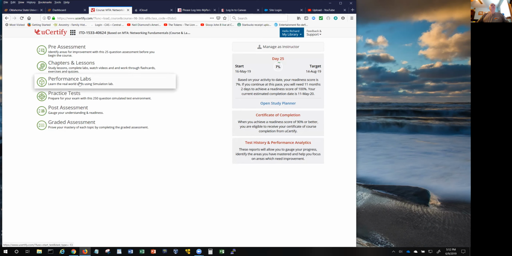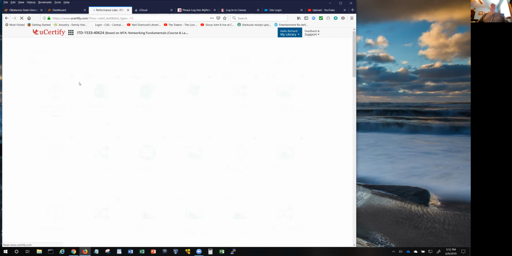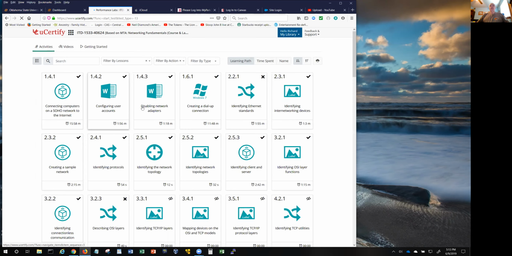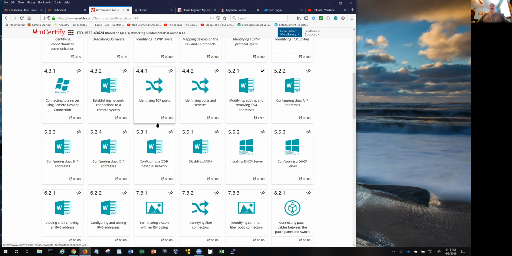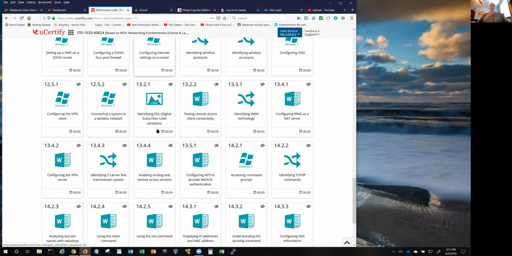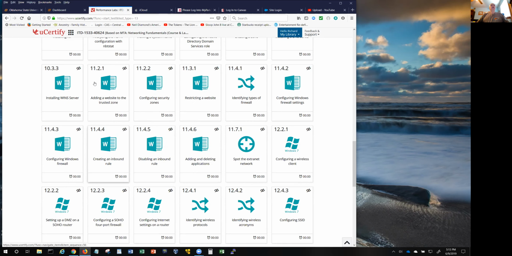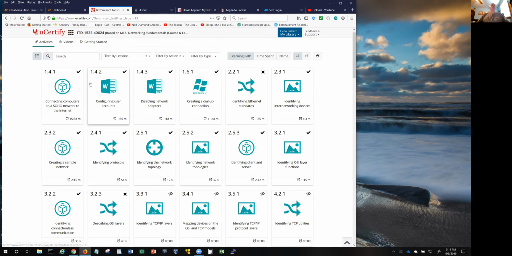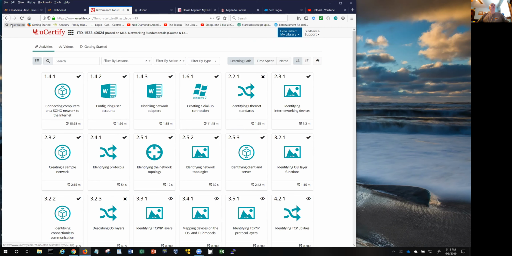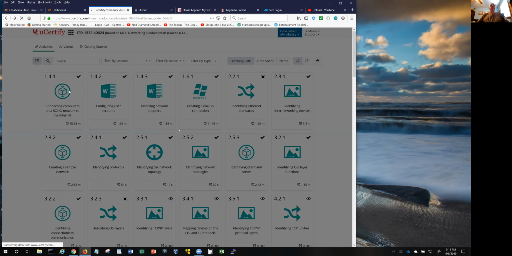The performance labs, these are the exercises and labs for the whole course. And again, these aren't graded. You can do these as many times as you want. Go down through, do them for practice. And I did all these, again, when I was studying for the certification exam.